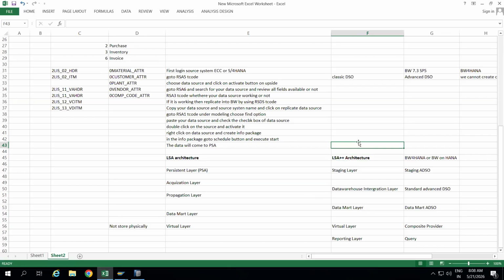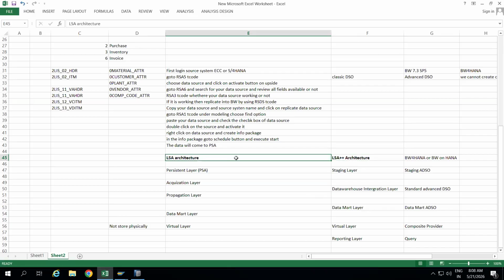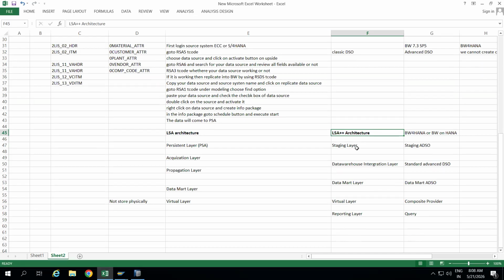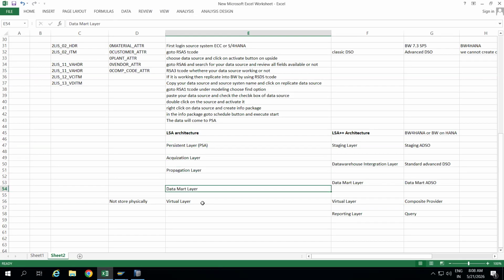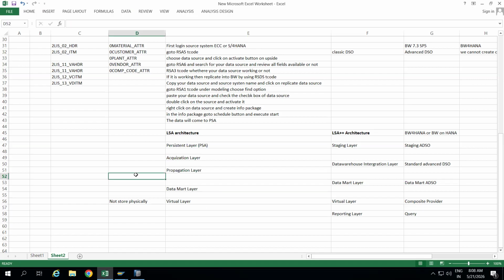In the interview, they will ask you what is the difference between LSA and LSA++. In LSA++, we have very few layers: staging layer, data warehouse integration layer, data mart layer and virtual layer. Whereas in LSA, there is the persistent staging layer, acquisition layer, propagation layer, data mart layer, virtual layer, and also a corporate layer would be there.